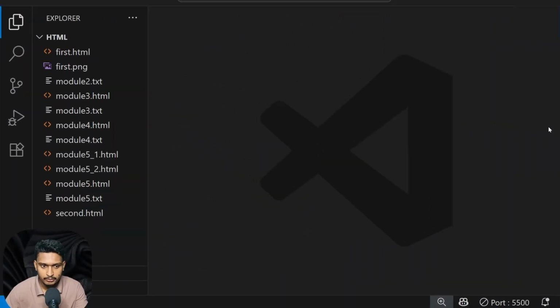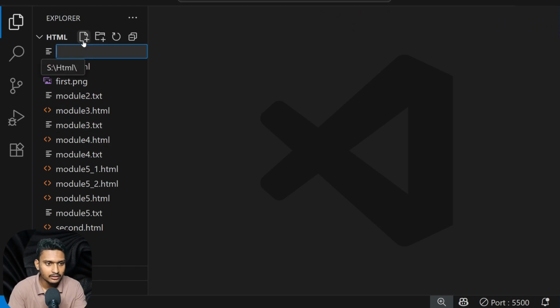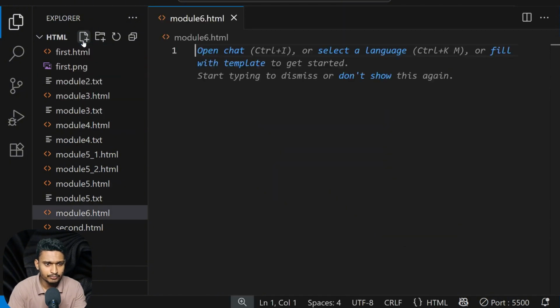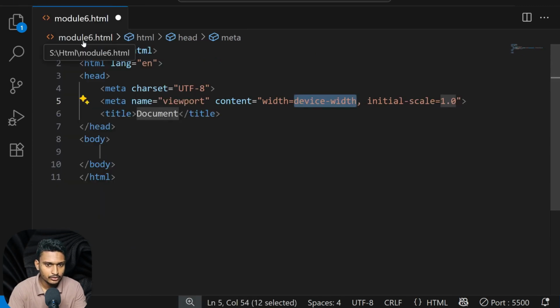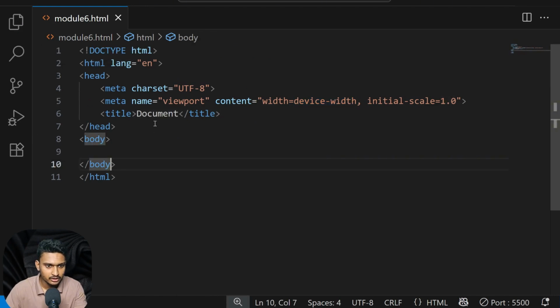So now I'm in my VS Code. First of all, we have to create a file. Let's go and create file module 6.html. Then you already know what we do next. Just press Shift 1 and Enter. Then we press Alt Z, then Ctrl B. Now just change the title here.